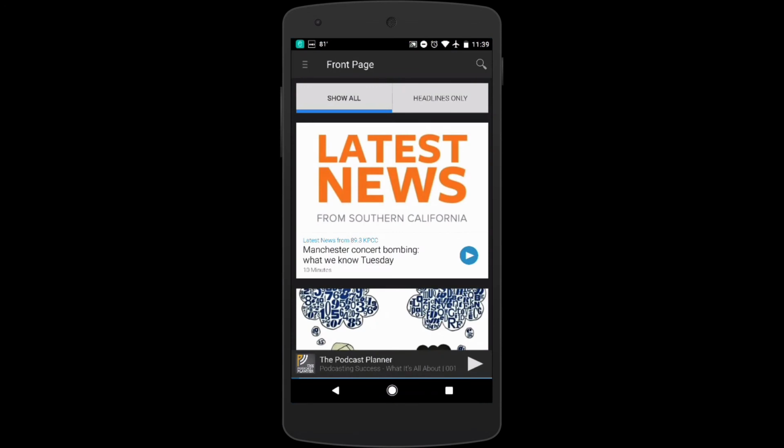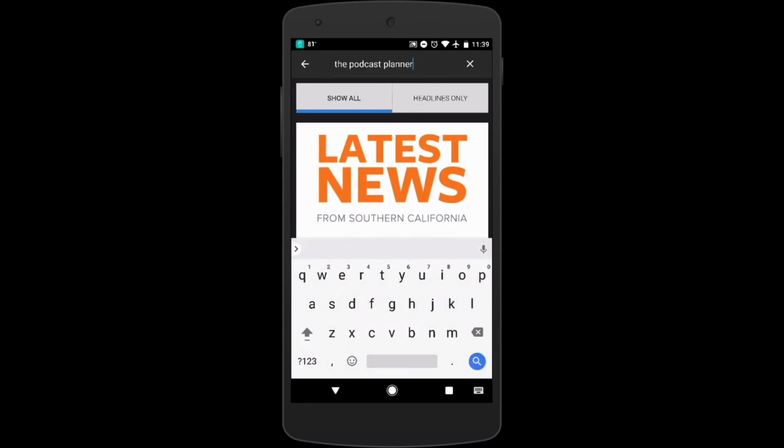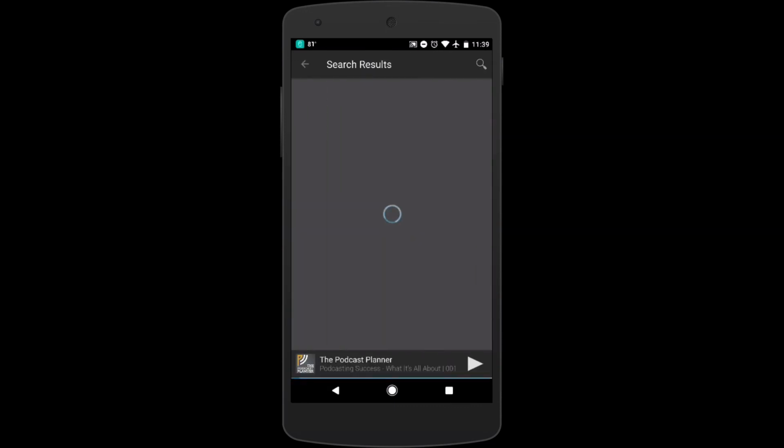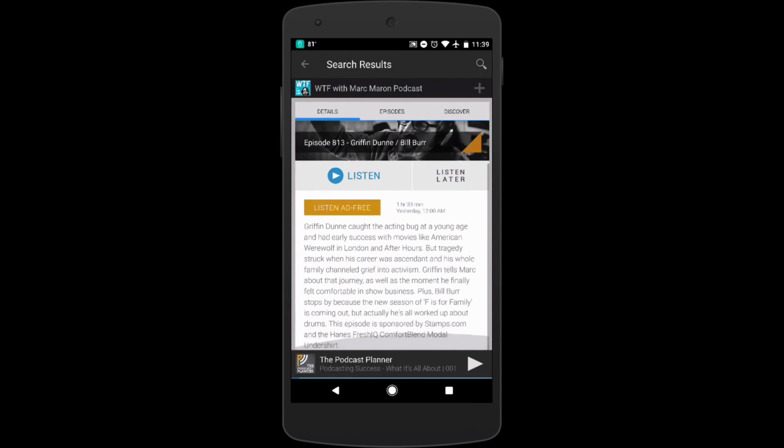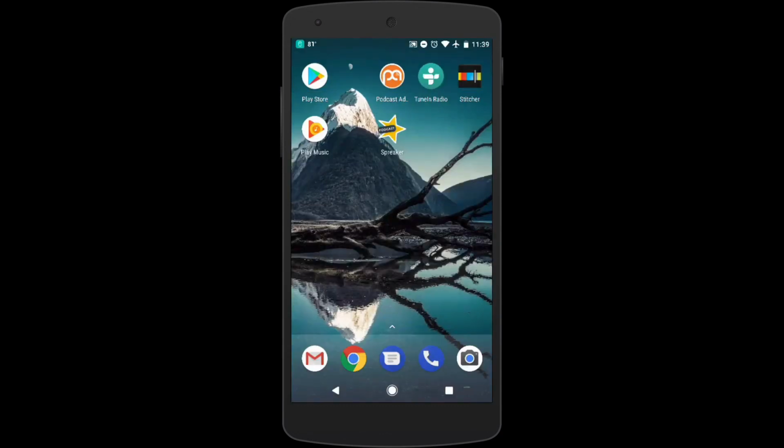Here for Stitcher, it takes you to the front page, but like all the other podcast apps that you've been seeing, they have a search icon there up on top. Clear out your previous search and then type in the name of the show. So I can type in Maron. Is that how you spell his name? And there he is. He is the first one available. So I can subscribe to the show.